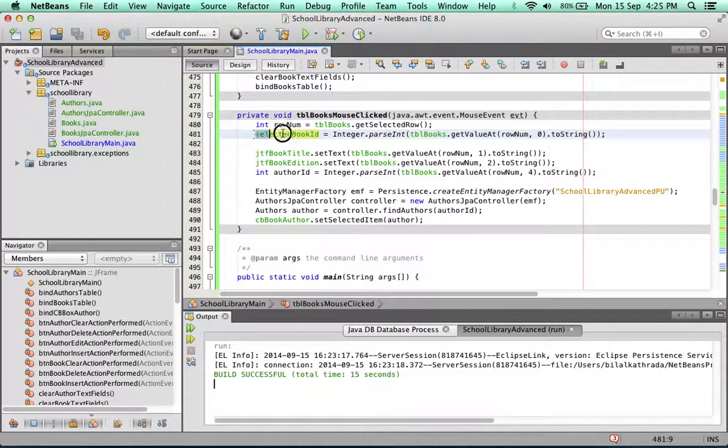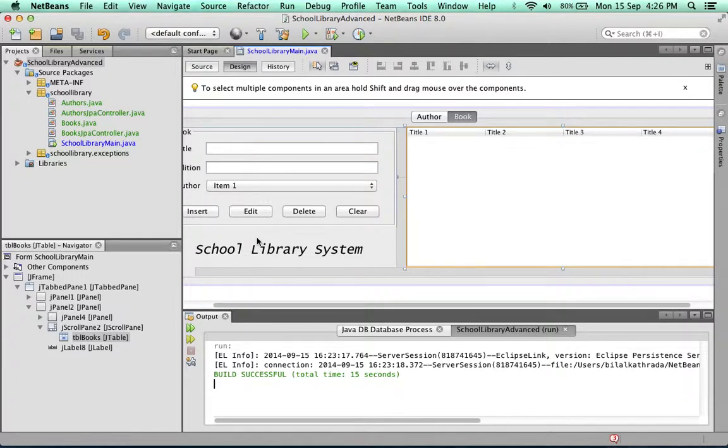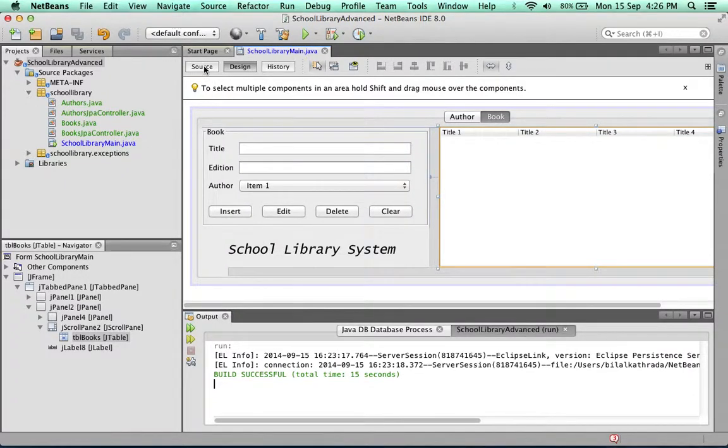Now, as you can see, we are not declaring selectedBookID here. We're simply setting it. selectedBookID has been declared as a class level integer variable. The reason we decided to make it a class level variable is so that this variable becomes accessible to other methods, particularly in this case, the edit method, as you'll see later. All right, then we populate our two text fields, the JTF book title and the JTF book edition. That will be these two text fields, the title and edition.